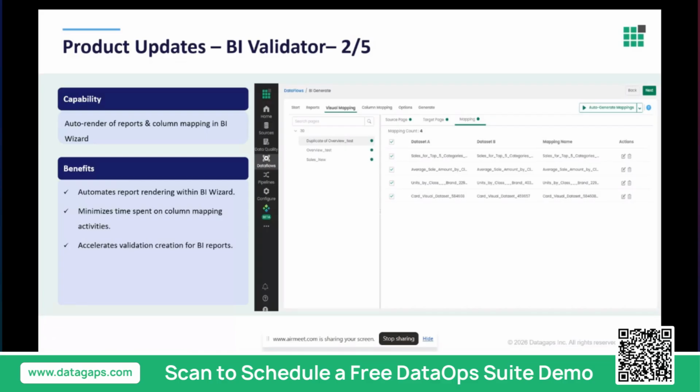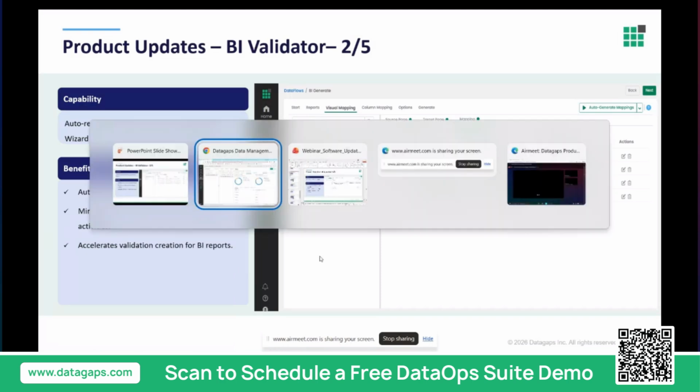So with this option, the tool automatically renders each selected report page, creates the required data set and generates a column mapping without the user manually opening the report one by one. So it significantly reduces the setup time and minimizes the manual effort required for the column mapping. So I will very quickly show that.